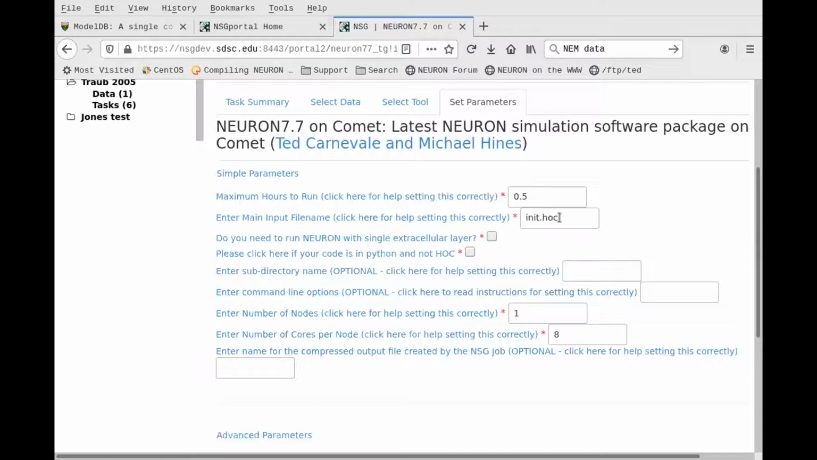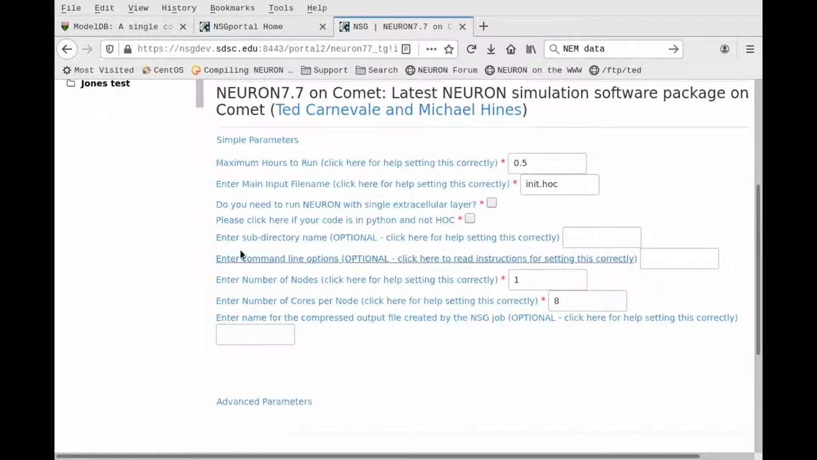If I needed to type something else in, I could do that. Do I need to run Neuron with a single extracellular layer? No, I don't need to do that. I'm not using extracellular, and I don't need to use single extracellular layer. It is in Hoc. I don't have to say it's in Python. There's no subdirectories I need to specify.